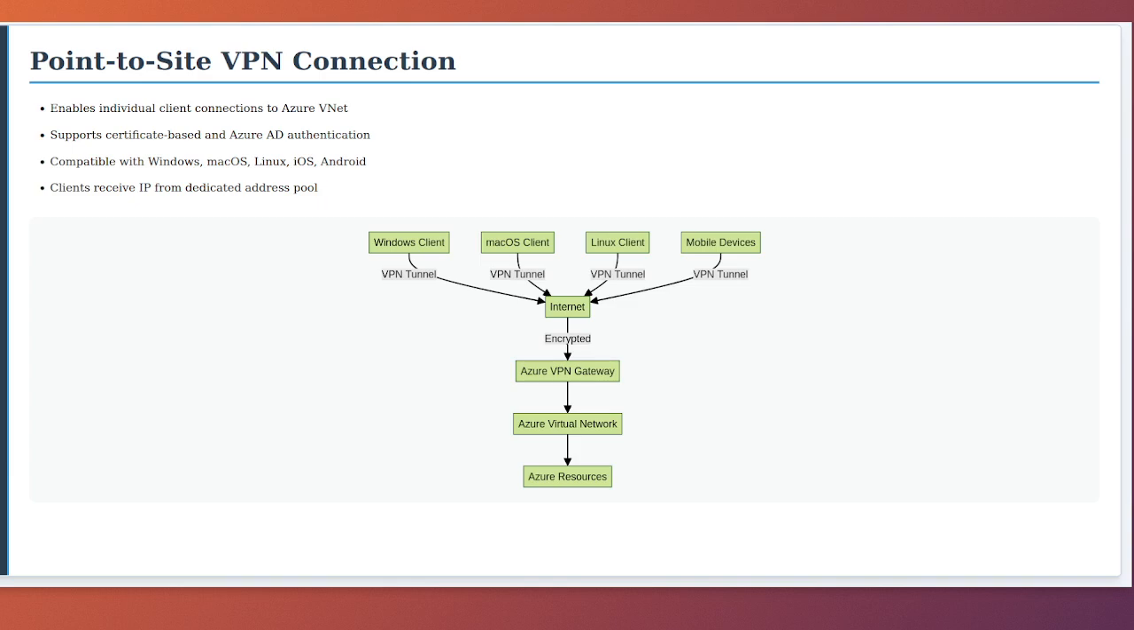Point-to-Site VPNs support multiple authentication methods to verify client identity before allowing connection. The most common method is certificate-based authentication, where each client must present a valid certificate issued by a trusted root certificate. Azure also supports Azure Active Directory authentication, which integrates with your organization's identity system and is particularly useful for managing user access at scale. Additionally, Radius authentication is supported, allowing integration with existing Radius servers for centralized authentication management. The VPN client software varies depending on the operating system and authentication method.